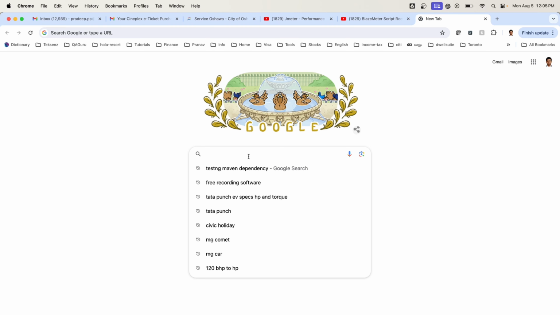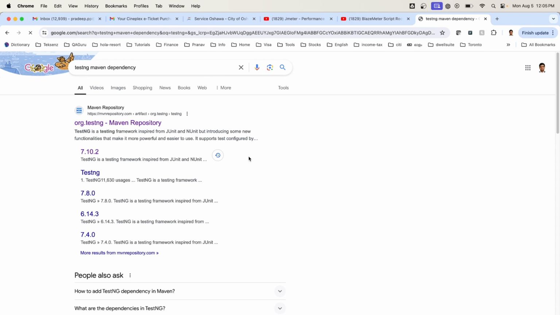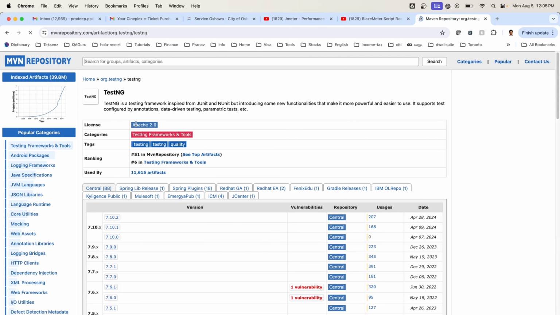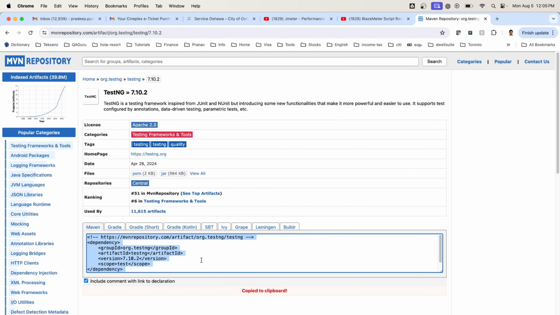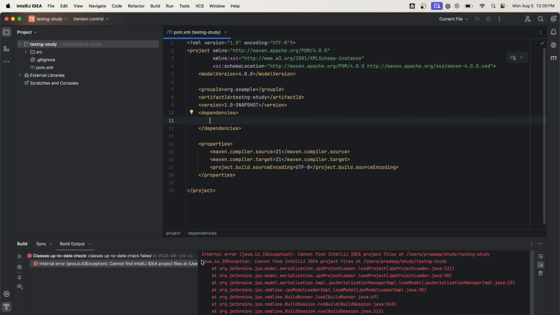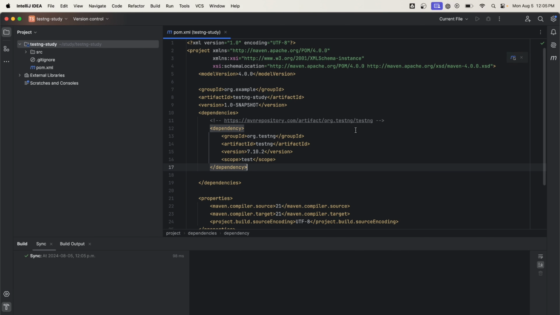Okay, so let us search for TestNG Maven dependency. Let's go to the MVN repository site, and let's take the latest version of the dependency. Let's copy this, and let's paste it into IntelliJ here. All right, now let's update the project and load the Maven changes so that the dependency will be downloaded into our machine. All right, so we got the dependency now.